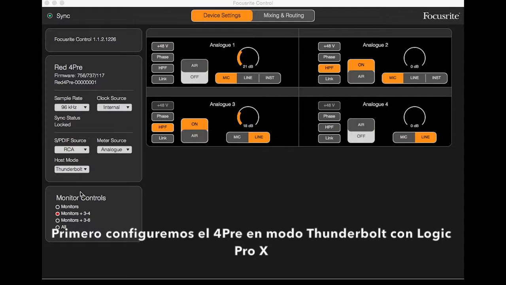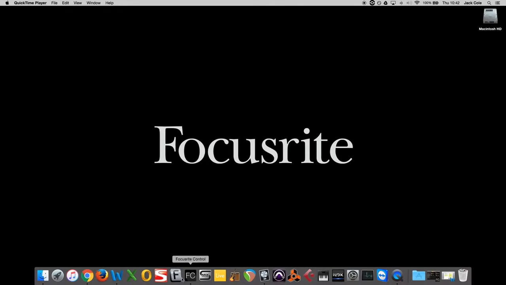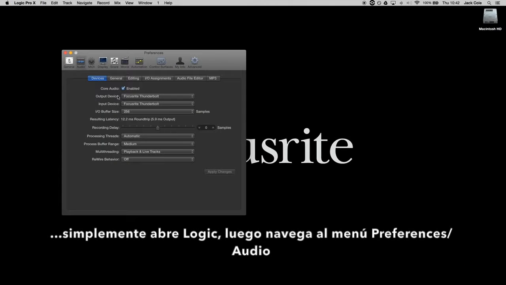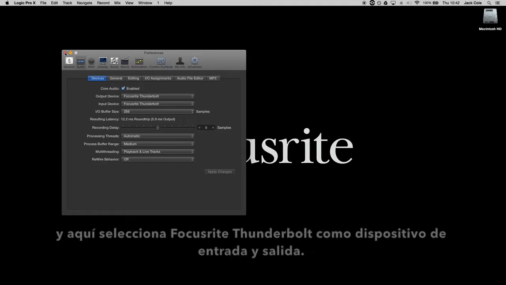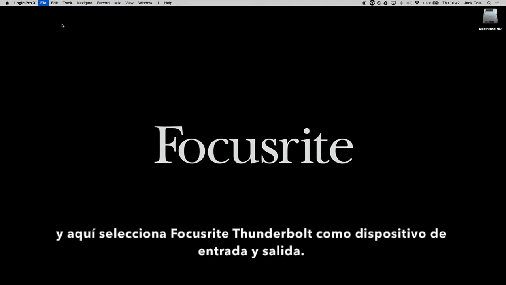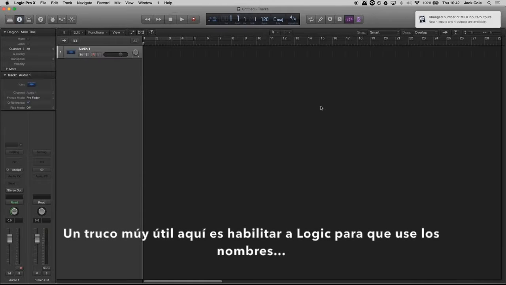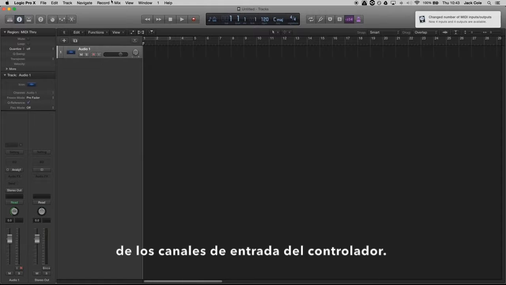Thunderbolt mode. Firstly, let's set up the 4Pre in Thunderbolt mode with Logic Pro X. Simply open Logic, then navigate to the Preferences, Audio menu, and here select Focusrite Thunderbolt as both the input and output device. A useful trick here is to enable Logic to use the input channel names from the driver.